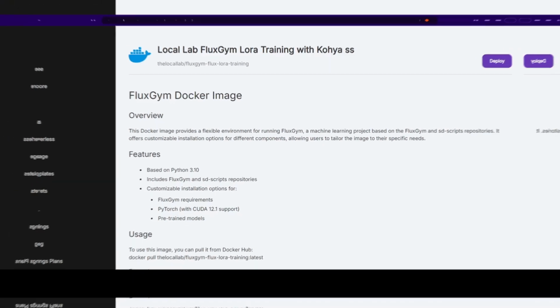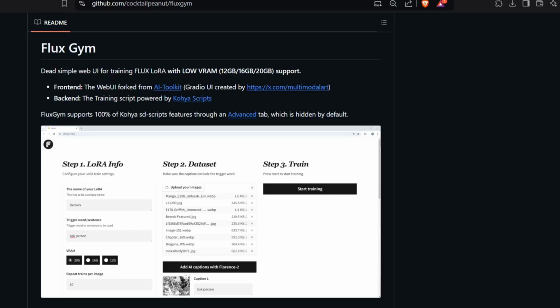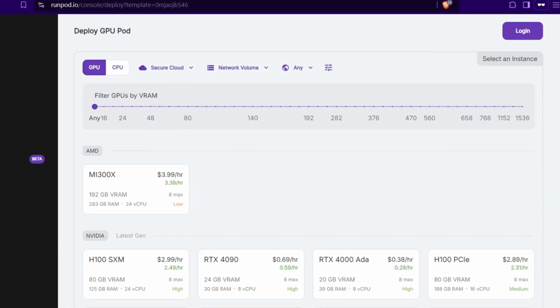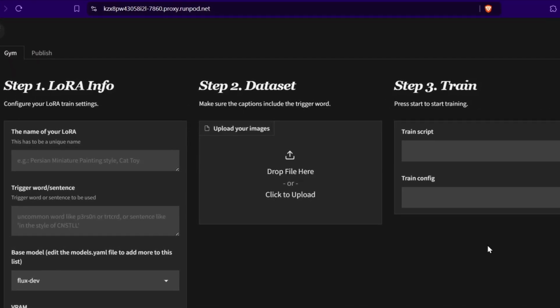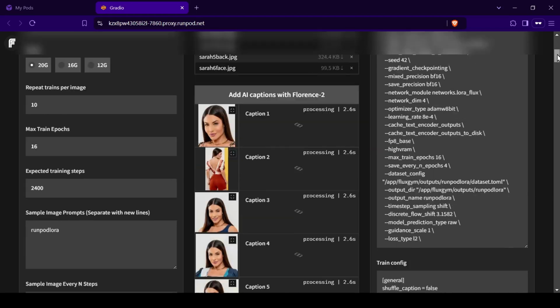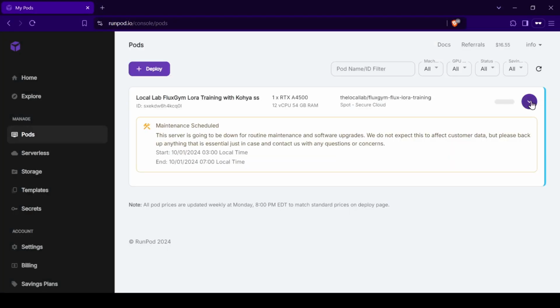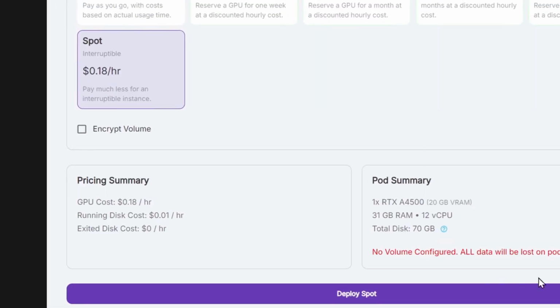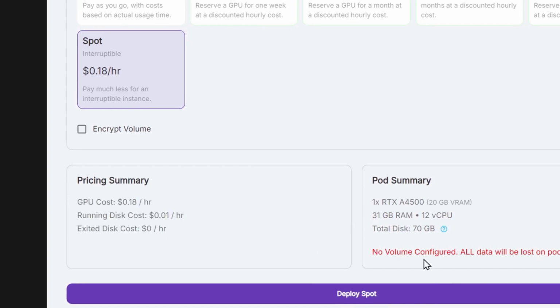I created the template based off the original Cocktail Peanut FluxGym repo to help streamline the process of custom LoRA training. It leverages the power of the Runpod cloud platform and simplifies the user interface for training with Flux models. You'll be able to train your own specialized LoRAs on these models in a fraction of the time and for a surprisingly low cost. We're talking about potentially less than 50 cents for a complete training run, depending on the GPU you choose in Runpod.